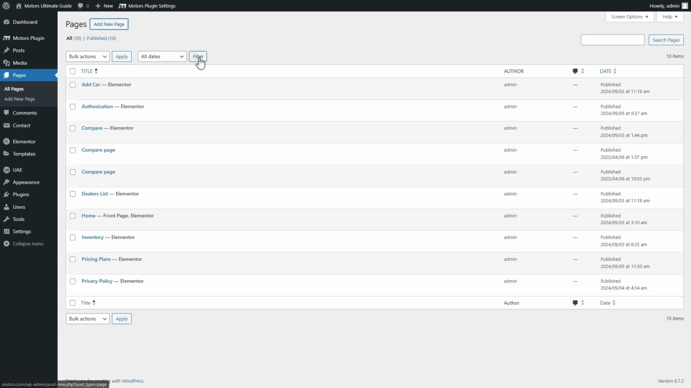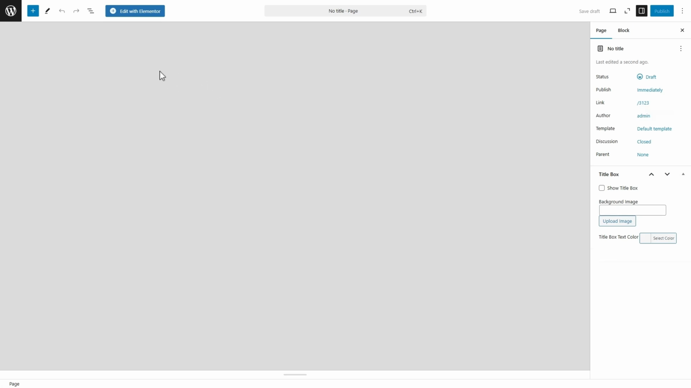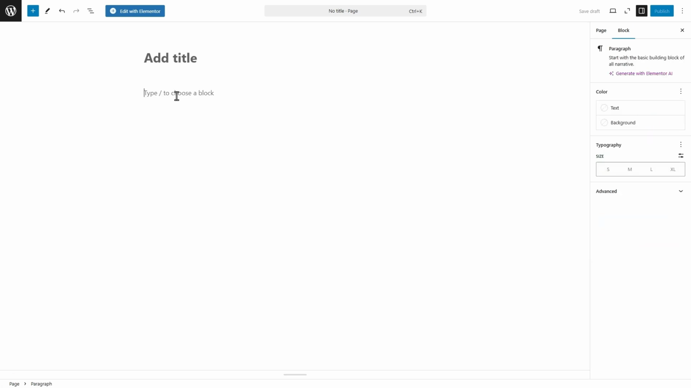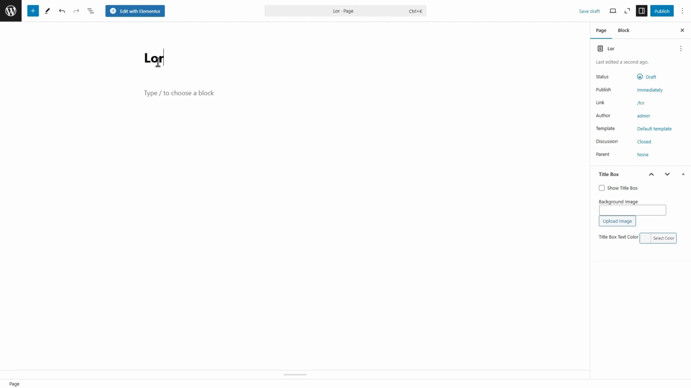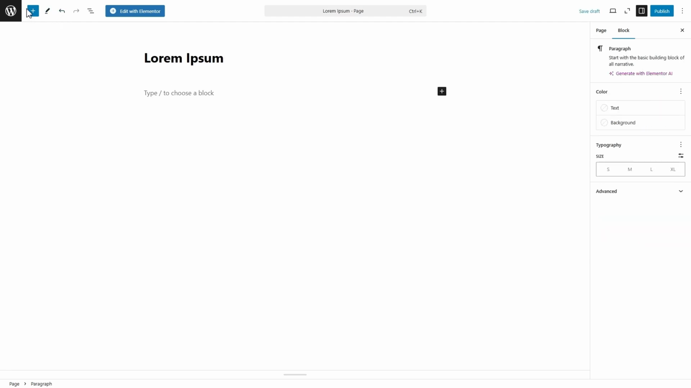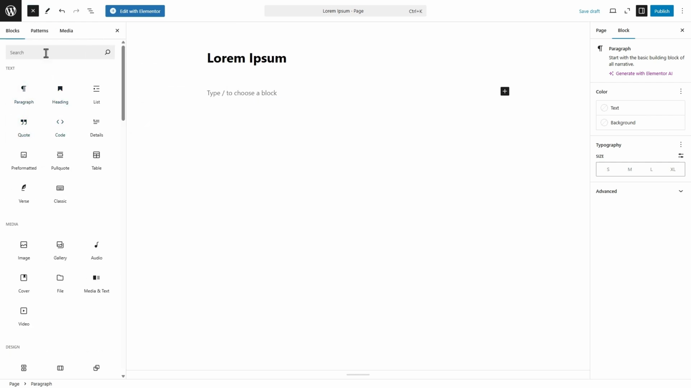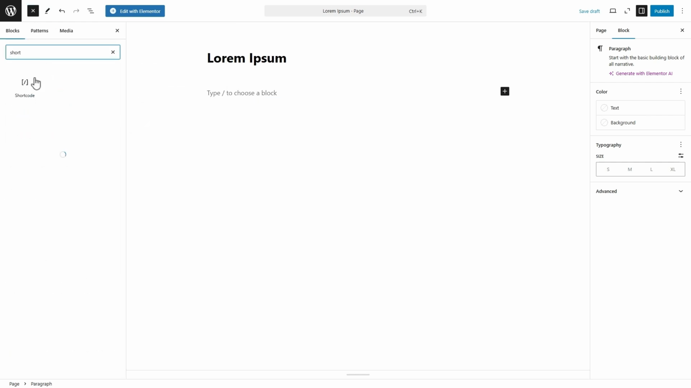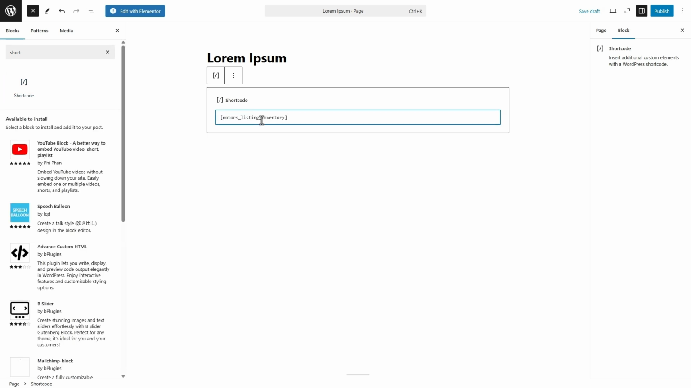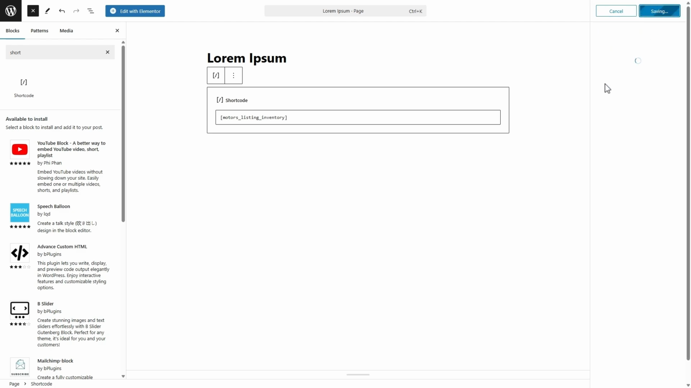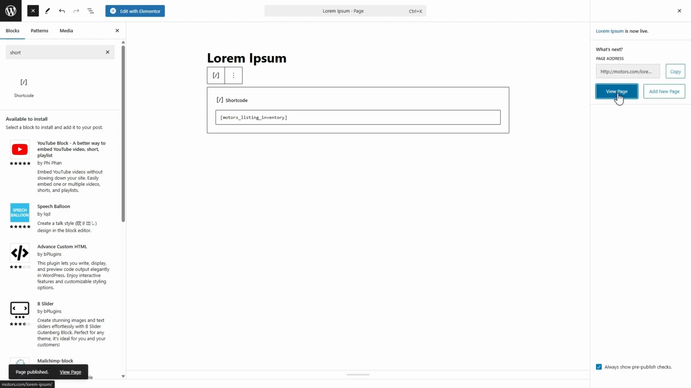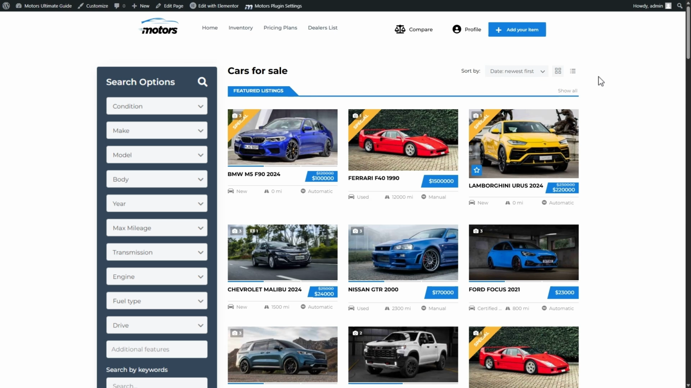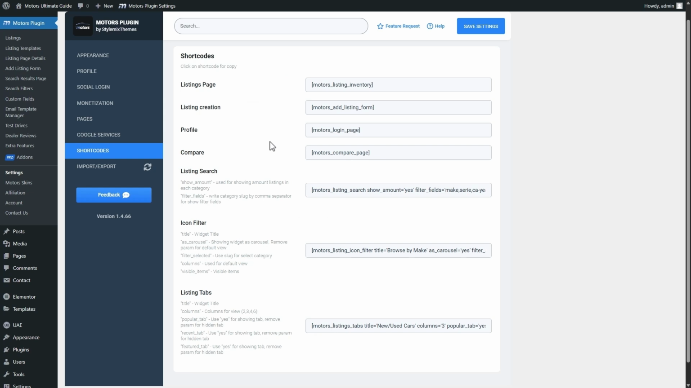For example, if I add a new page and let's say lorem ipsum, and I'm gonna add shortcut, this one, I will paste motors listing inventory, and if I publish the page, here you can see the result. So this is the inventory page of our plugin. This is how it works.